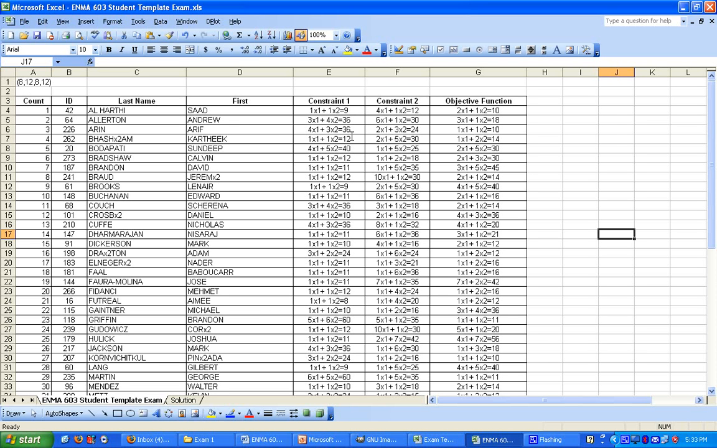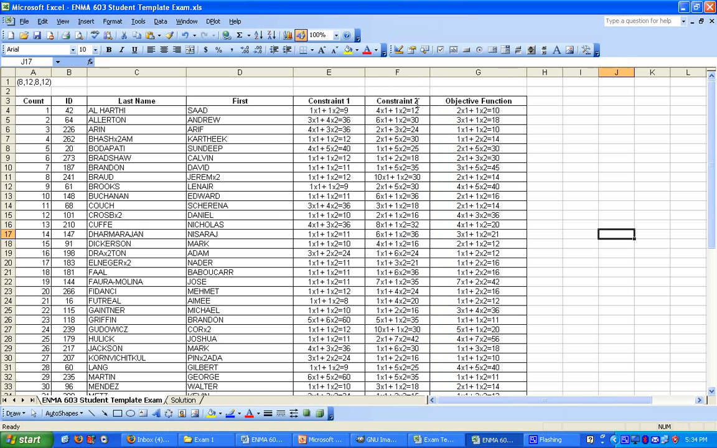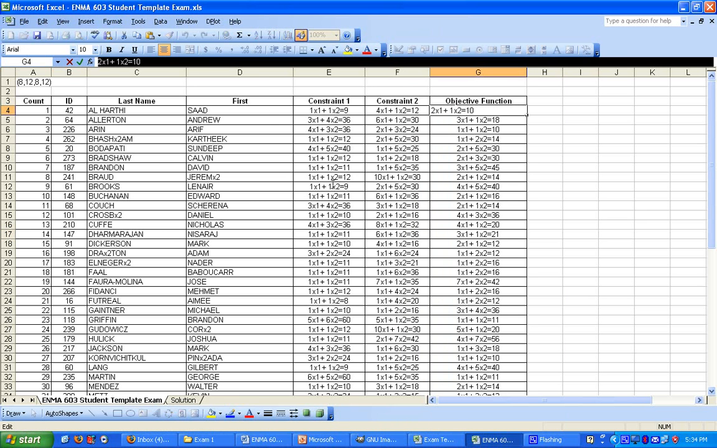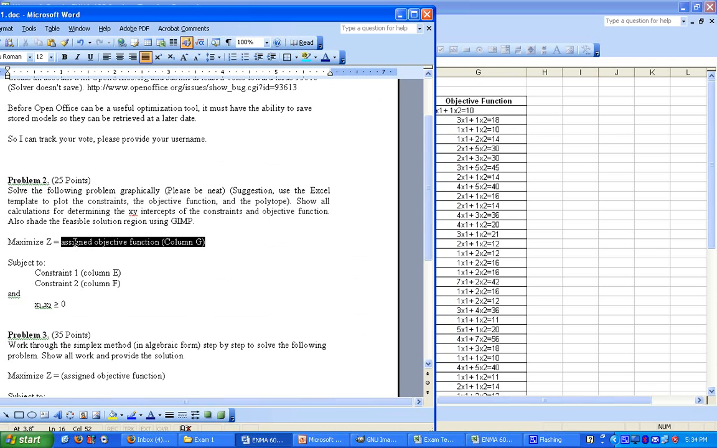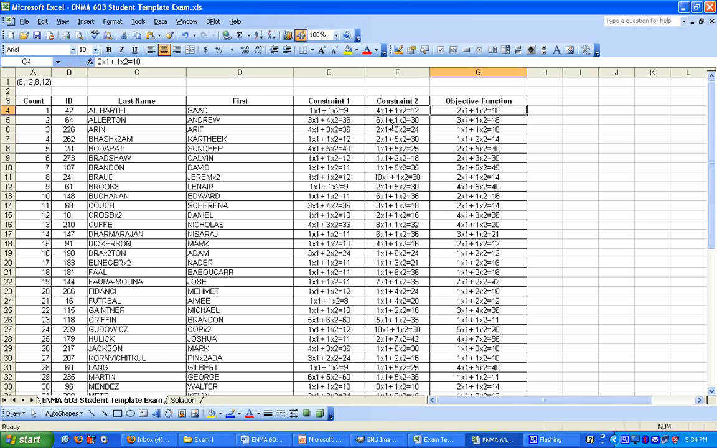For example, let's suppose that you are student 2. Your objective function is going to be 3x1 plus 1x2 is equal to 18. So your problem would read, go ahead and copy this. Maximize z is equal to 2x1 plus 1x2 is equal to 10, subject to the first constraint. I'm sorry, I accidentally picked student 1, but let's just go with student 1.